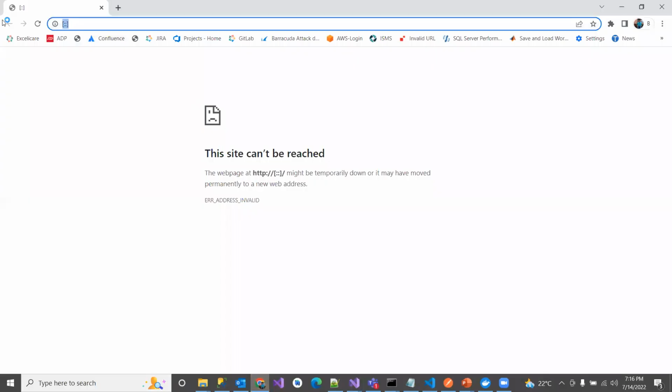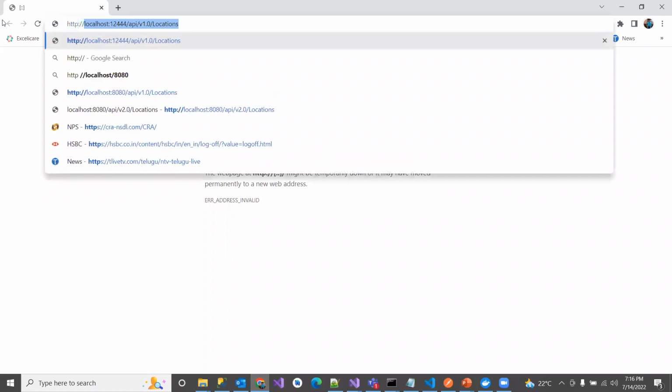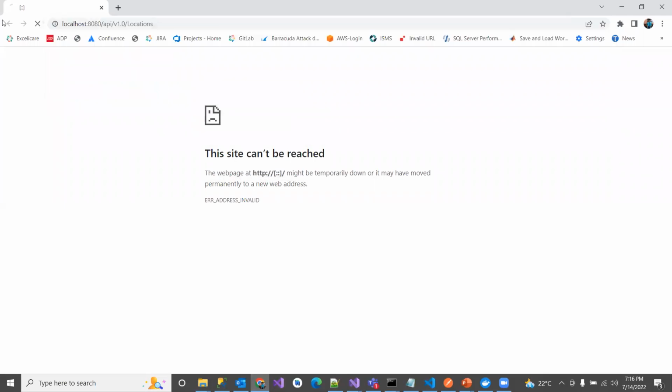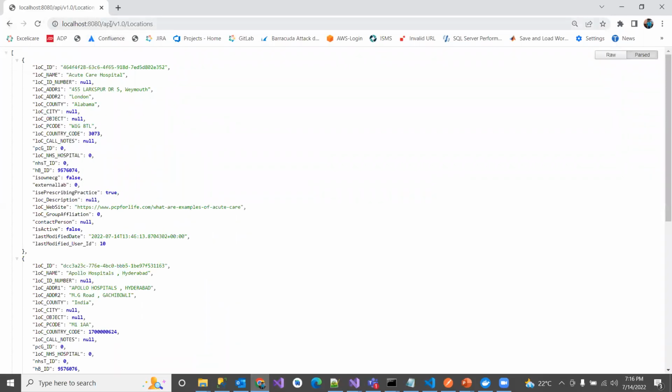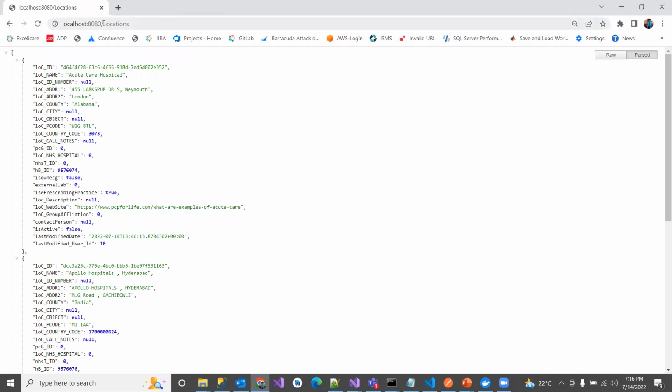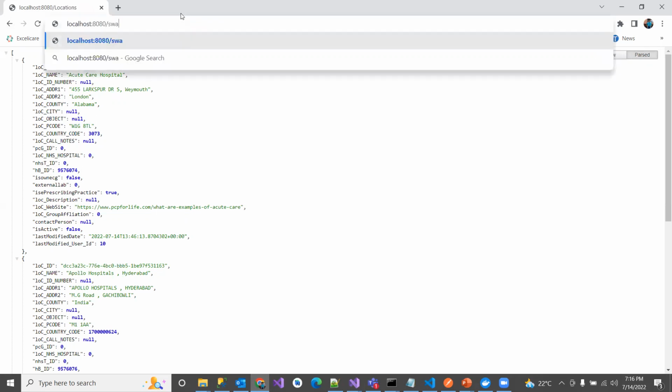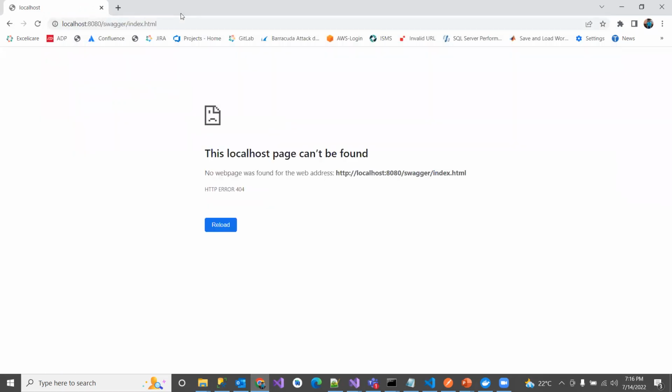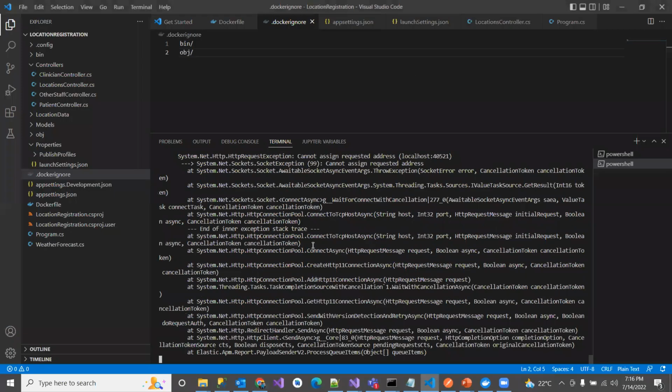Okay, localhost 8080. My endpoints are working fine. Super. And then I'll check my Swagger now. Swagger/index.html. Wow, still not working. So what shall we do?